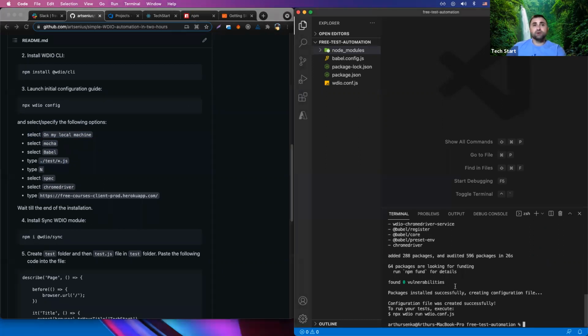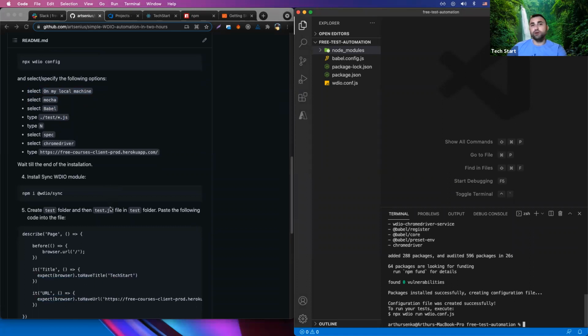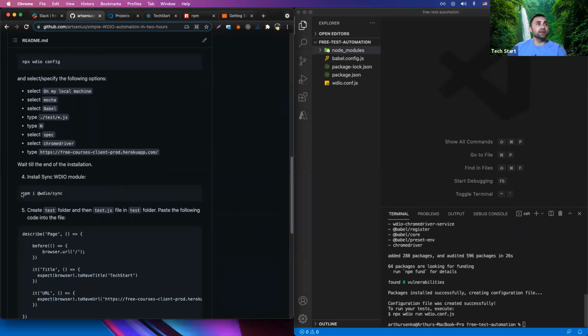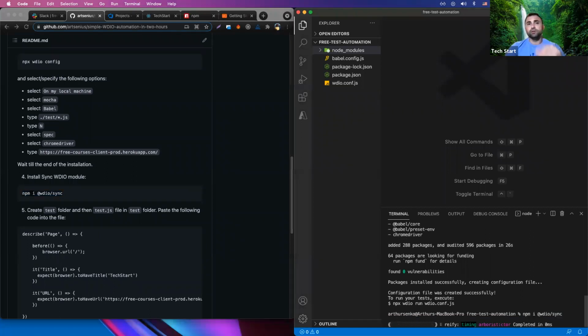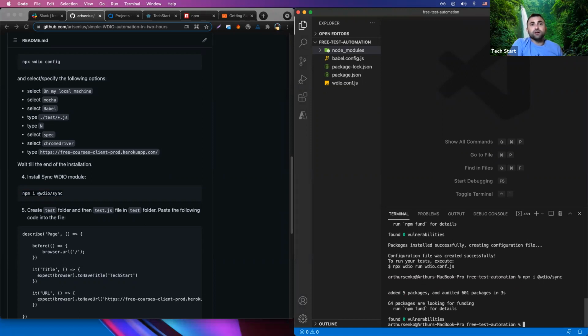Okay, sounds good. Once everything is installed successfully, one more module that we need to install is the sync module. That will make our life easier. That will run all the commands in sync mode. So we just need to copy it, paste it and click enter. It will install everything, and that's it. Actually, we don't need to install anything else. We already configured whatever we needed.